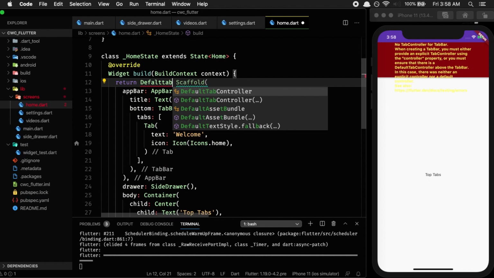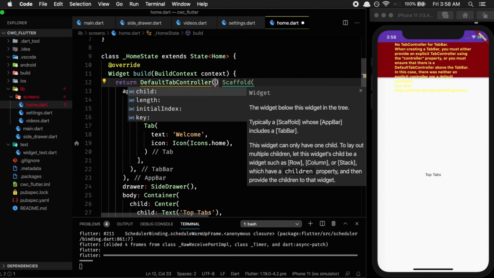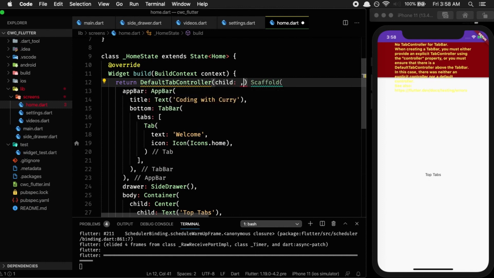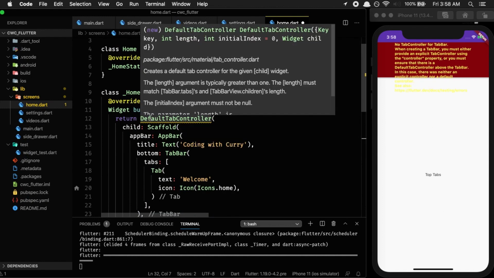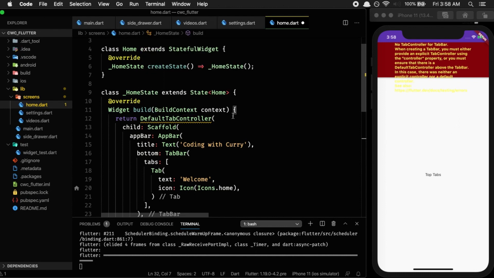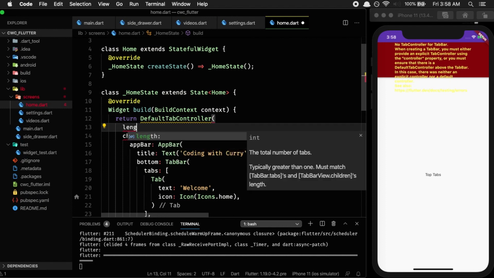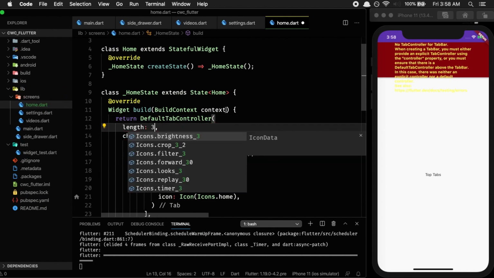Default tab controller. And the child of that is going to be the scaffold. Okay, so we get a warning here. That's because we need something else here. It says the initial index argument must not be null. So you have to define a length for your tabs. So let's do length. And for this one, I want it to be 3.